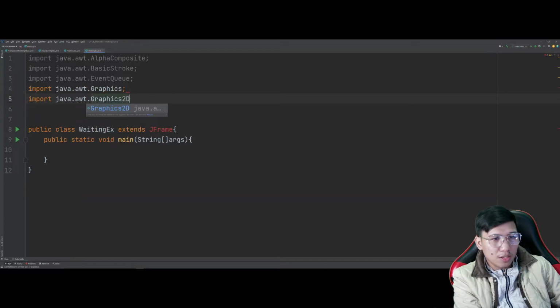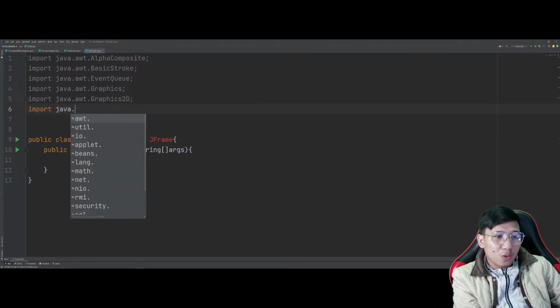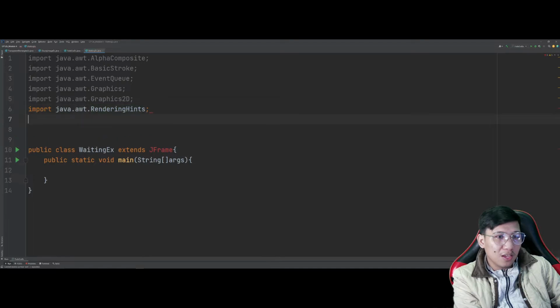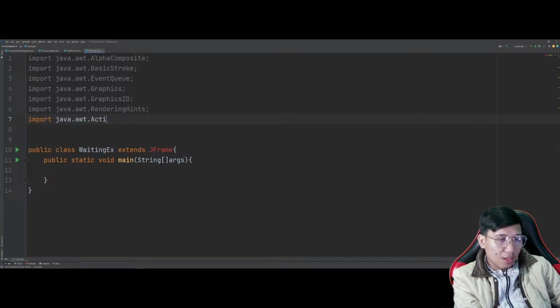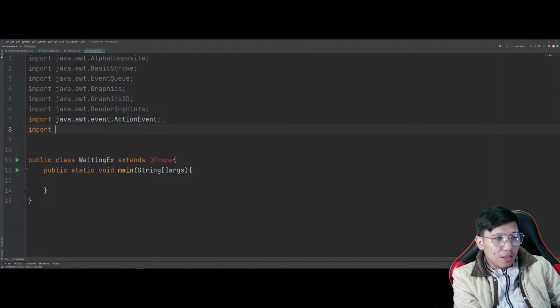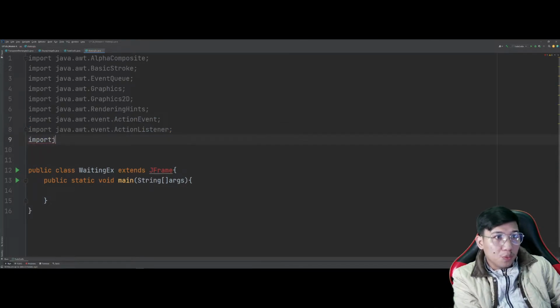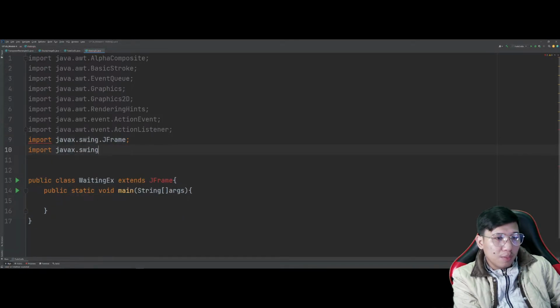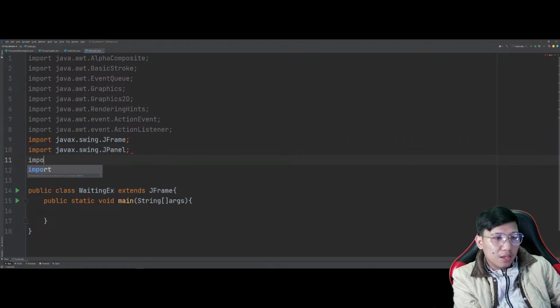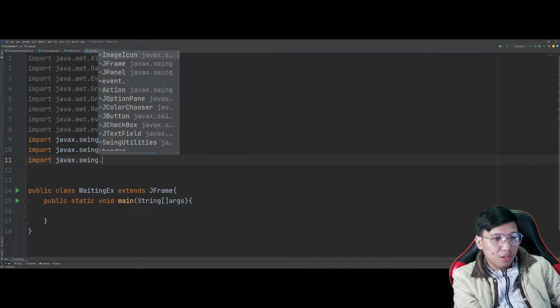By the way, pinapakita ko lang ito isa-isa ha. Pero again, pwede nyo gamitin ito ng asterisk lang. So kung ayaw nyo mag-type na napakaraming ganyan. So meron tayong rendering hints, the quality of rendering. We also have here the java.awt.event.ActionEvent. Nalimutan ko. Event, that action event. Tapos, java.awt.event.ActionListener. For every event, there should be a listener. Tapos, we have here import javax.swing.JFrame. Tapos, si JPanel, and lastly, the timer. Do not forget this, the timer.